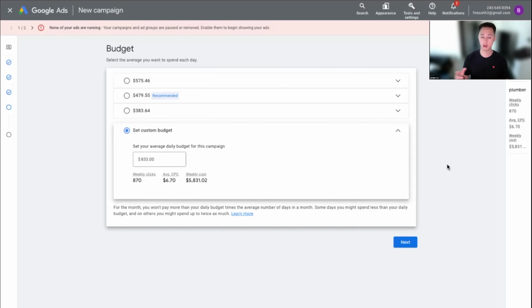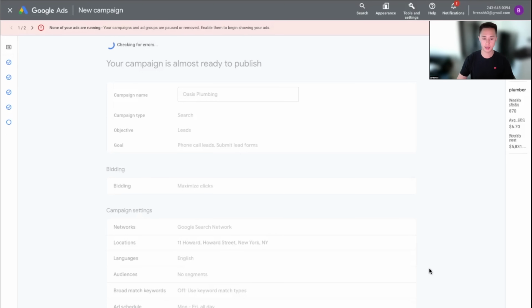Okay, so that's how you come up with what your daily budget should be. You need to figure out how much you want to allocate to your marketing budget, and then divide that by the number of days that you're actually running ads in a month. Then you'll get your daily budget. If you're running for 30 days, just divide it by 30. Okay. So from there, we're going to go ahead and hit next.